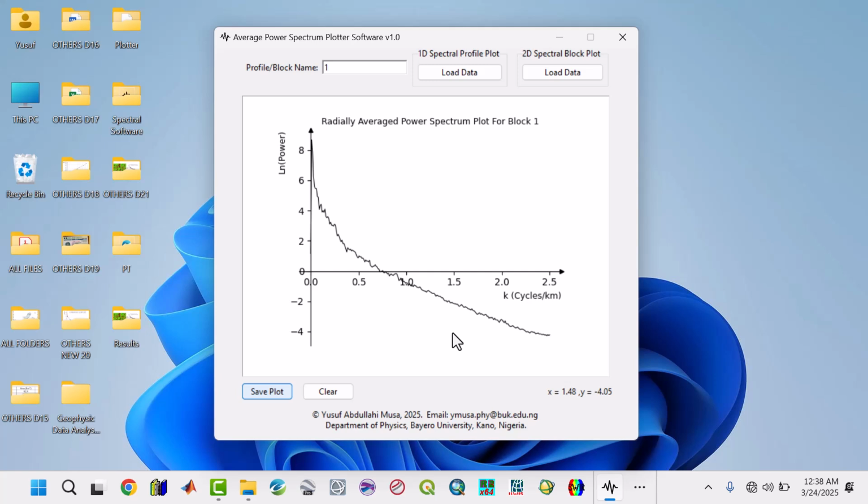Right here, we will see it in Oasis montaj soon. So this is what you have. You see, it has already plotted everything for you. You can see the values down here. If you move up to around 6, you can see this around 0 and the rest. So if you want to get the slope for this, you position the mouse here and click, because this is a deep slope.